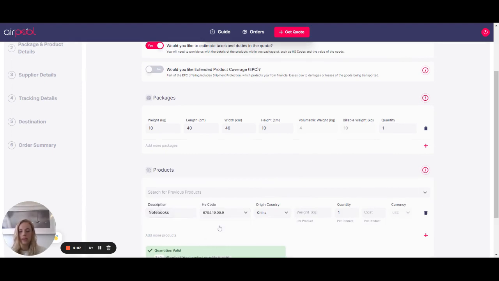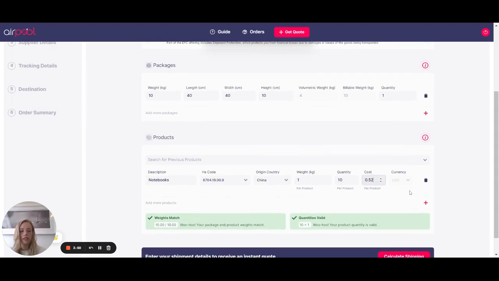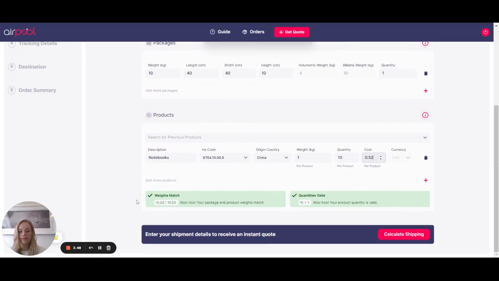and your HS code. The weight is the weight per individual item. The quantity is how many of those items are in your box. And the cost is the cost per individual item. Currency will always be in USD.